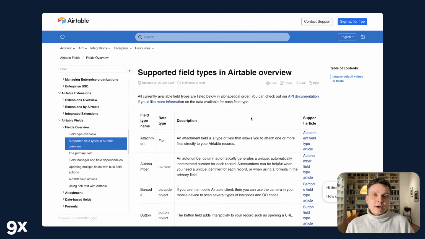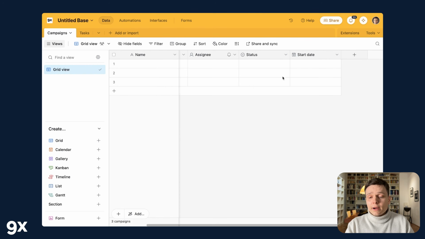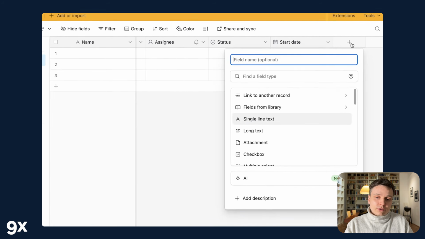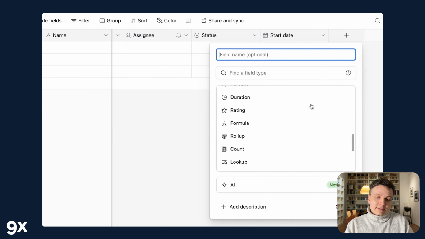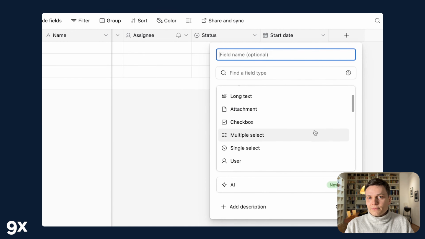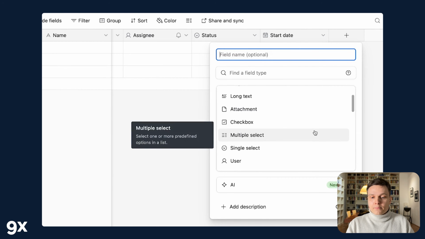Now, this is a crash course, not a 2-hour masterclass, so I invite you to explore the different field types. One way to do that is to have a look at the documentation with here the list of field types supported by Airtable. Another way, more practical in my opinion, is to just play around with this window here, add the different fields, see how they behave, and sooner than later, you will get familiar with all the field types.